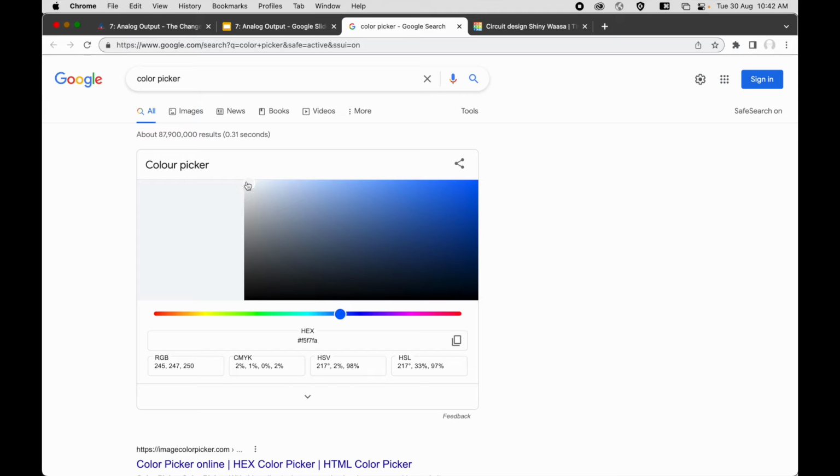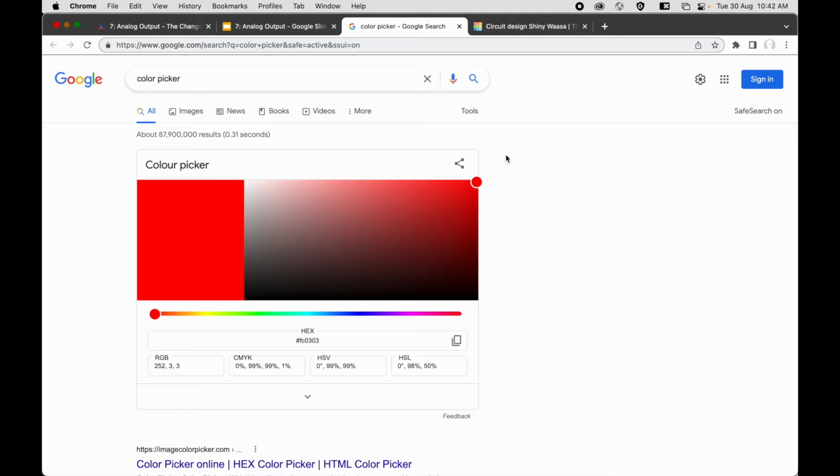Let's just try and click on white color. And maybe I'll change this to red color. If I go to the other end, red color, it's 255, 0, 0. So the red color has a little bit of green, a little bit of blue.